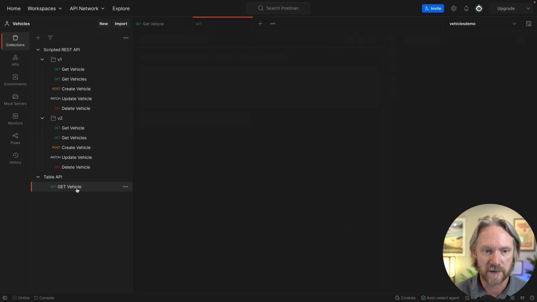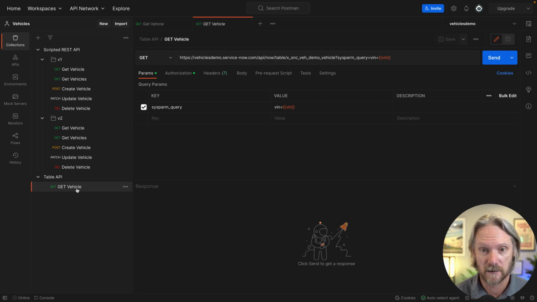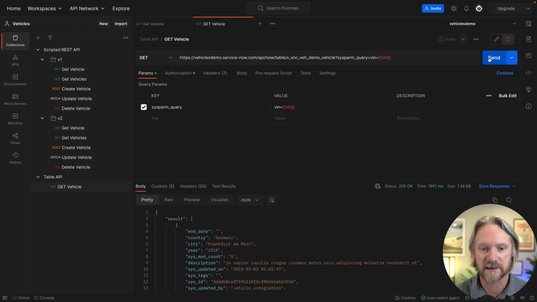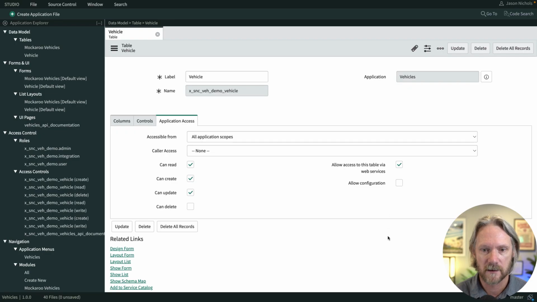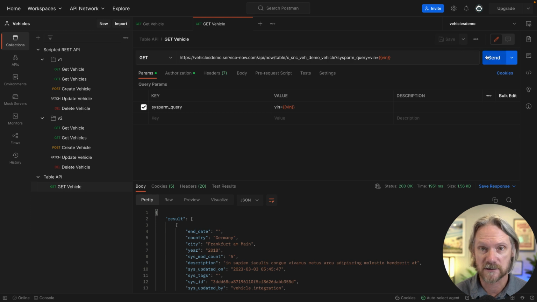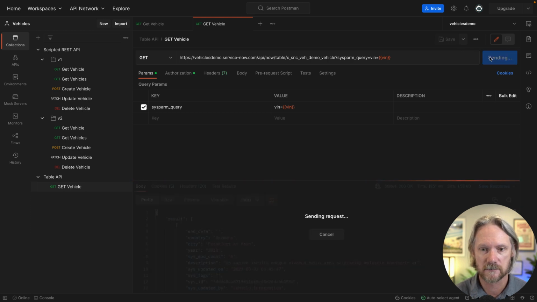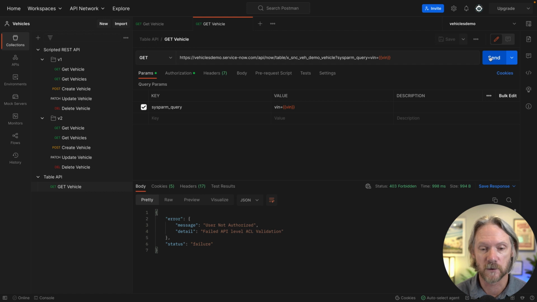If we were to do the same thing in the table API and send that request, that should work as well. Except in this case, we're getting all fields from that record back. Okay, so both requests work. Now, if we come back to our table and disable this setting, let's try it again. In my table API, we'll send this request. Now that doesn't work, and that's what we expect because we've now disabled API requests to that table.